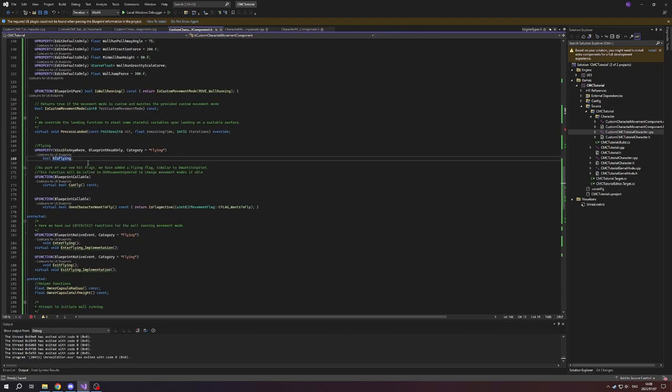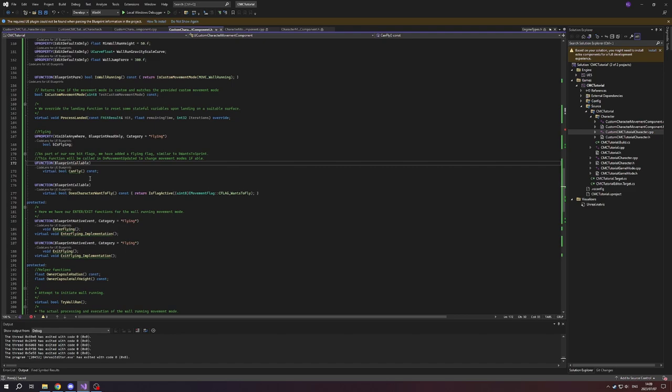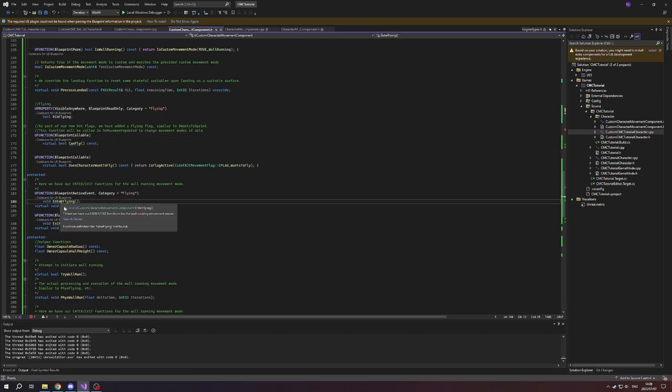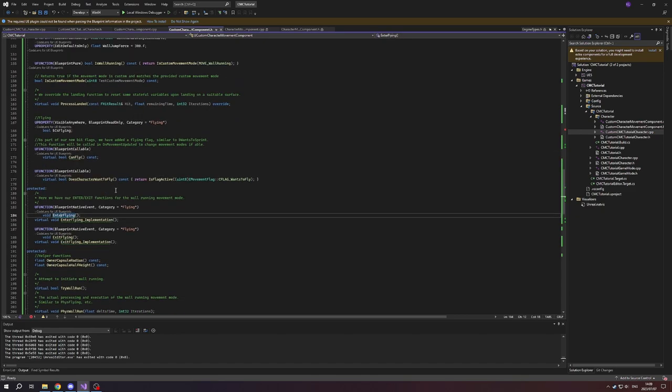So whether or not you are flying, fortunately, when we change movement modes, that is also replicated down to the simulated proxy. So they will also receive the on movement updated when they change their movement modes. And we're going to be changing this variable in there, so we don't have to replicate it, which is quite a nice little change. And then, of course, we're going to have the usual enter and exit, and then boom, we're done.